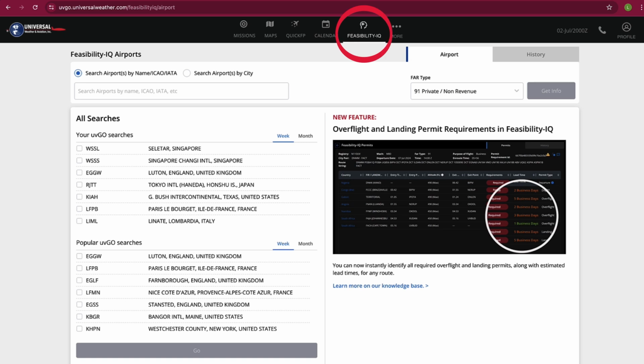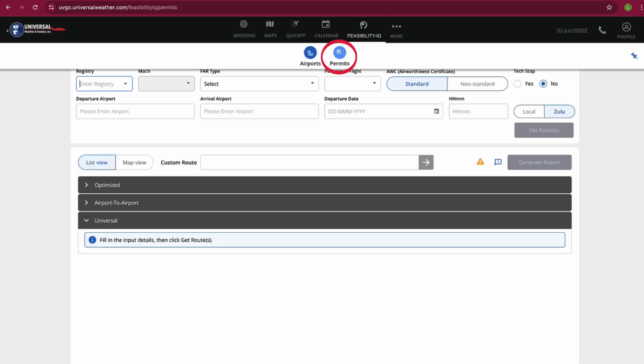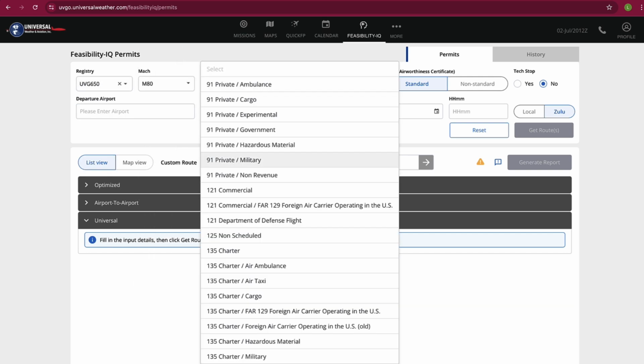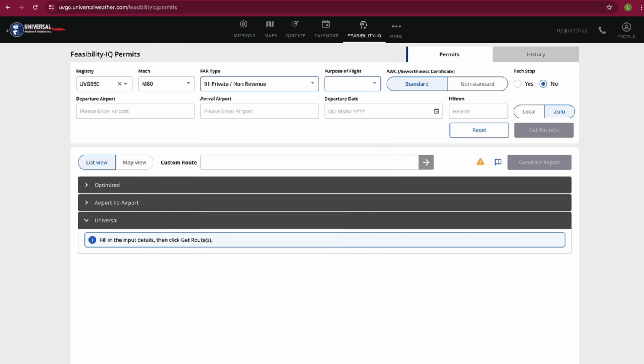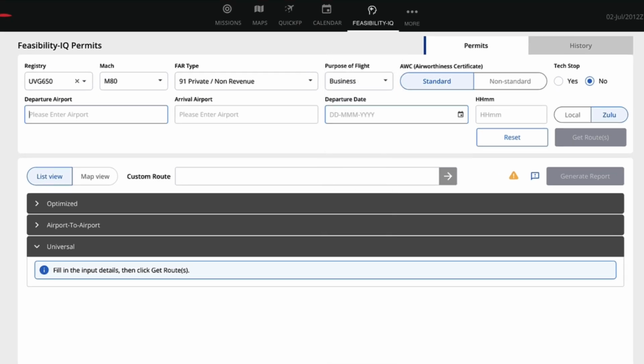To get started, just hit the Feasibility-IQ icon from the menu and choose Permits. Select your aircraft registry, speed, and FAR type. Specify the flight purpose, let's say business, and check your airworthiness certificate. If your flight is a tech stop, you can specify that too.